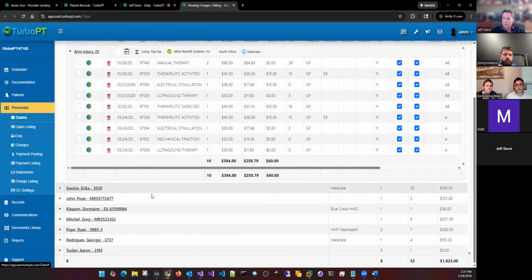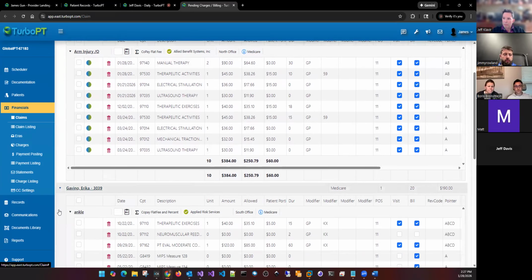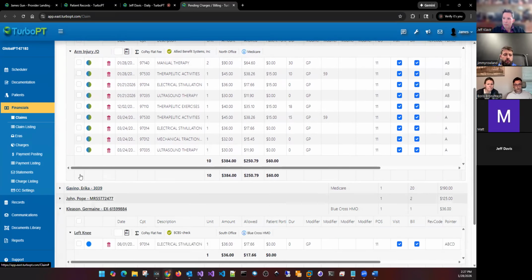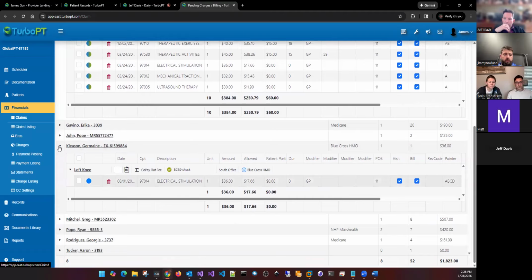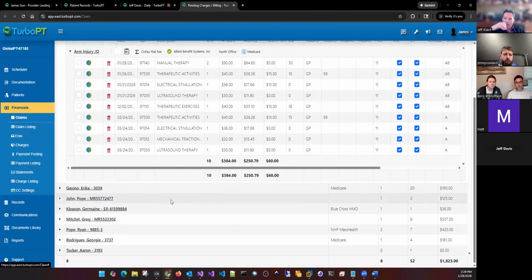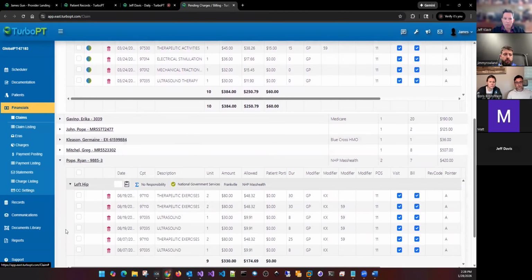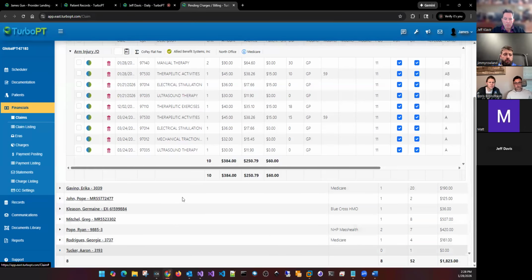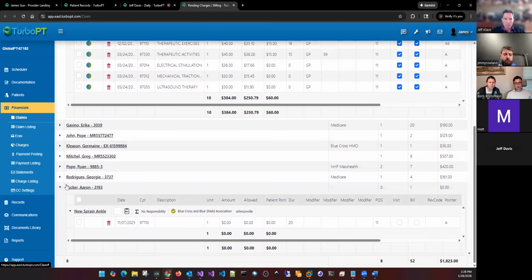If it is someone who has hit their threshold, do I have one in here? So yeah, he's just a Medicare patient, not tracking. I don't know if I have someone. Yeah, it does not look like it.